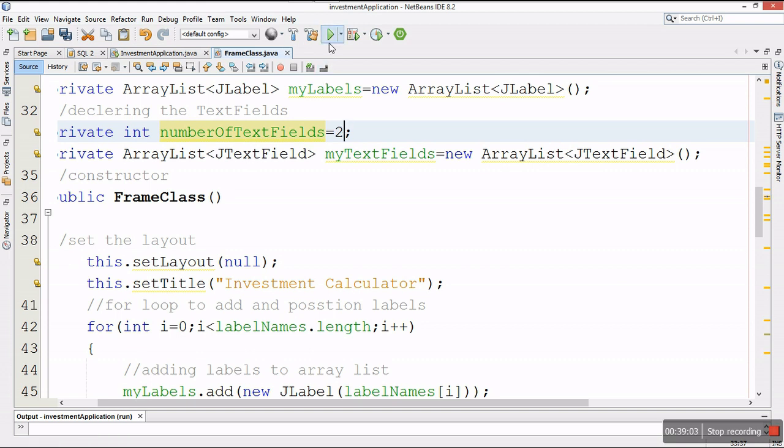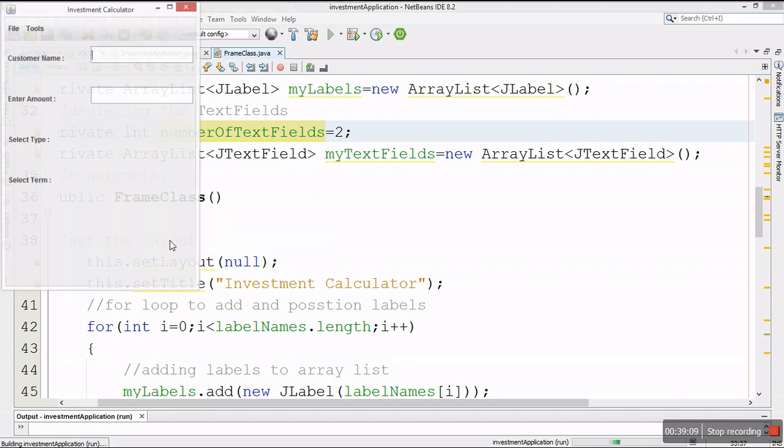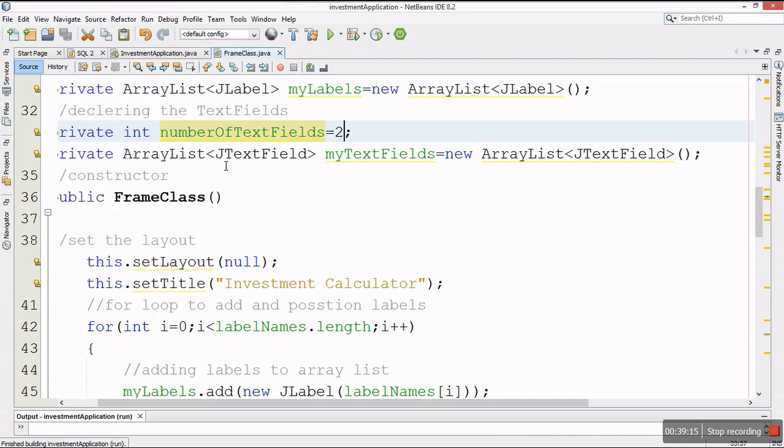You don't have to change the code and delete everything and get errors. No, all you have to do is just change this value over here, then it's going to give you 2 text fields. Now we are done. Alright guys, we're gonna do the same thing to our combo box.